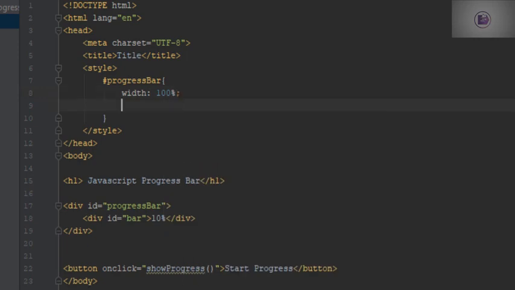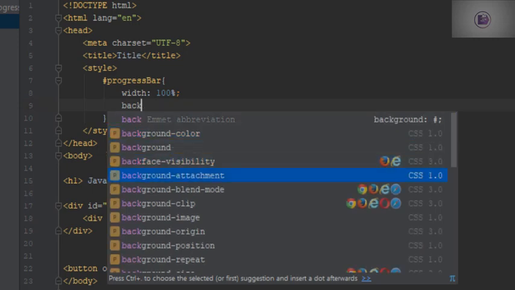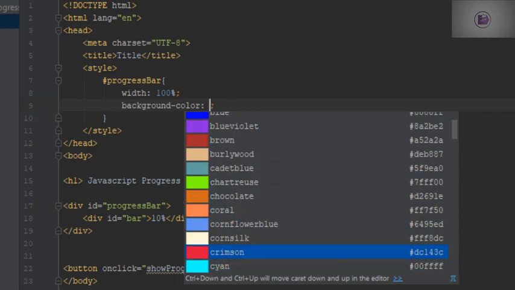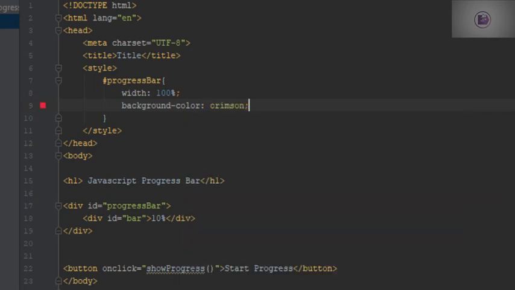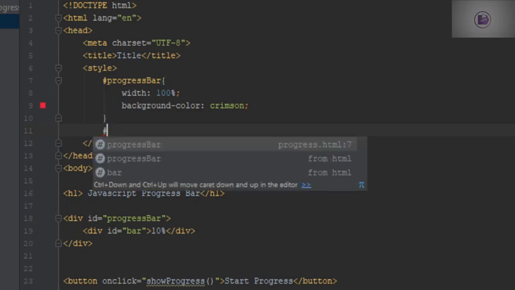All right, so width would be 100% for sure, because the division should be using the complete width of the page. So we'll add 100% as width, and then we'll use a background color. Okay, I just missed it. So background color, we can use any color, whatever you feel like. I'll use crimson. All right. So this is the color we have chosen for the main division. All right. Now we need to create the styling for the bar.